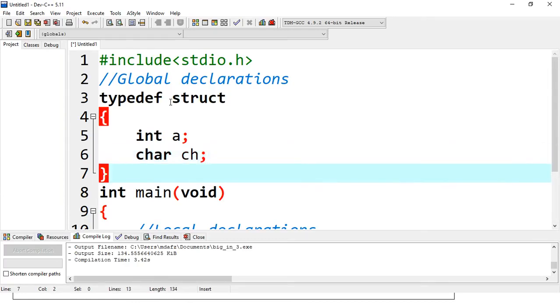After closing the bracket, we have to put the structure name. To make the difference between a regular variable and a structure variable, we take the structure name in complete capital letters. Just to have the difference, we will use all capital letters in our structure name. So this is my structure name, SAMPLE.